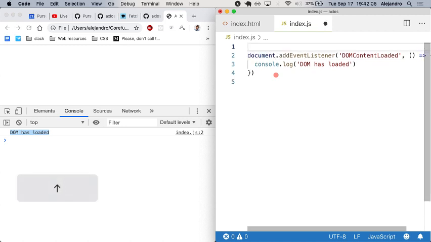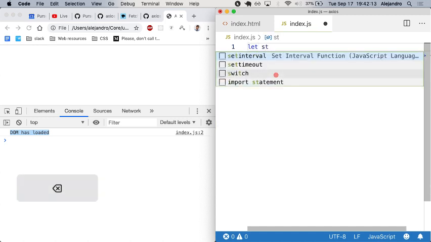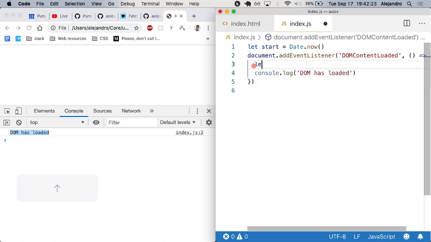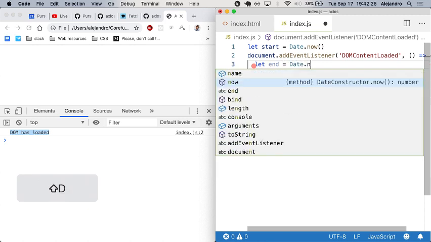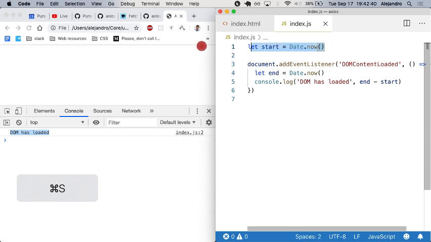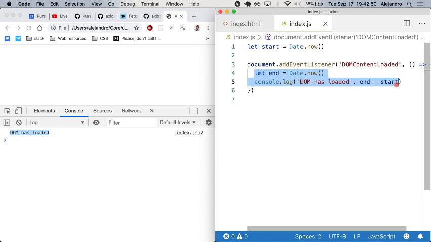Oh, a fun thing. Do you want to see how long it takes the DOM to load? We could do it the same way that we measured the time yesterday. Let's do start, call Date.now. And then when the DOM loads, we do let end equal Date.now, and then we do here end minus start. This should be an amount. So here, this line will run immediately as the JavaScript file is imported, and then the code inside of DOMContentLoaded will only run once the DOM has loaded. And I want to see how long it takes for the DOM to load.